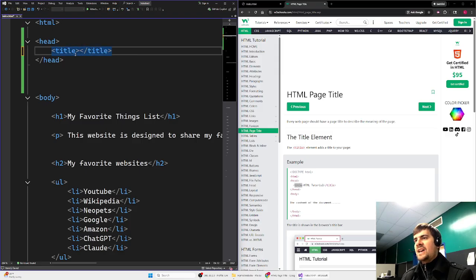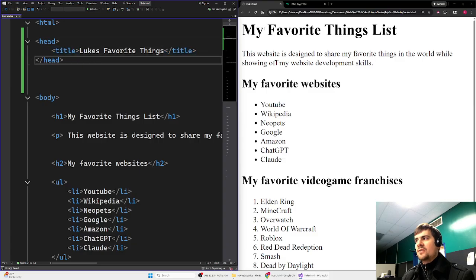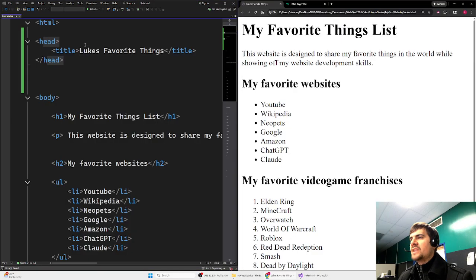So it's called a title tag. It's in the header. This is not going to show up on this website. So if I write my title in here, let's see where it shows up. Let's say, Luke's favorite things. I saved it. I hit Control S to save my code. This yellow thing is gone. My code is saved. I'm going to hit refresh. And now the header tag, nothing in the header, shows up on the website.